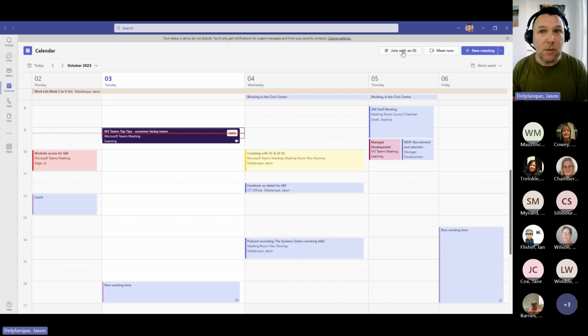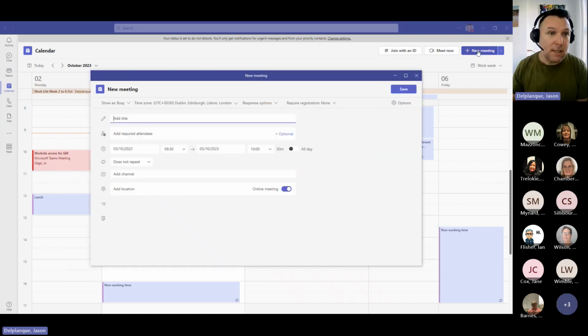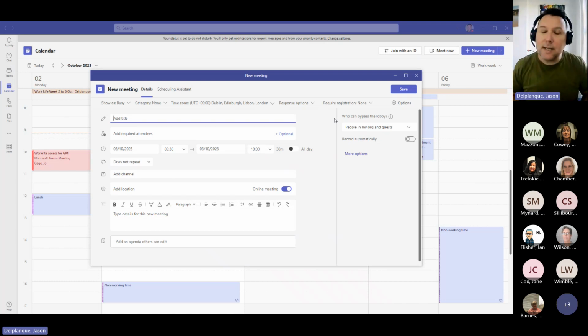You can join a meeting with an ID. If you've got the ID, you can meet now, so you can click on that and then invite someone to a meeting, or you can just do new meeting. If I click new meeting like that, it gives me all the details that it would do in Outlook. I set it up in there and it will reflect in Outlook as well. So just think of them as the exact same thing.